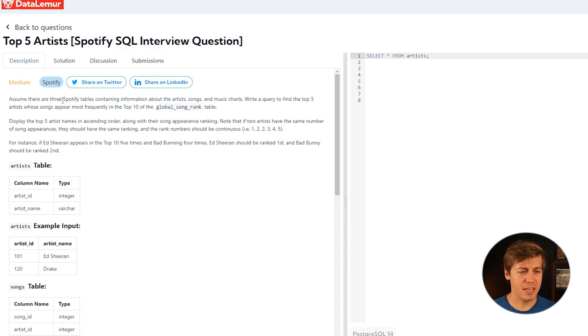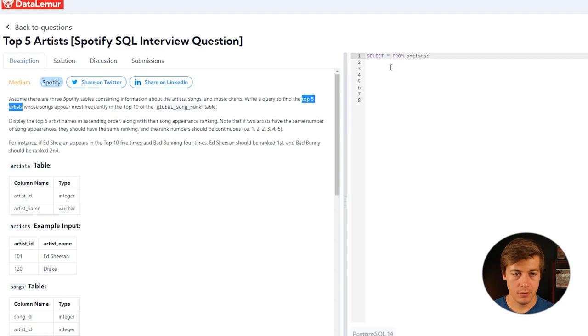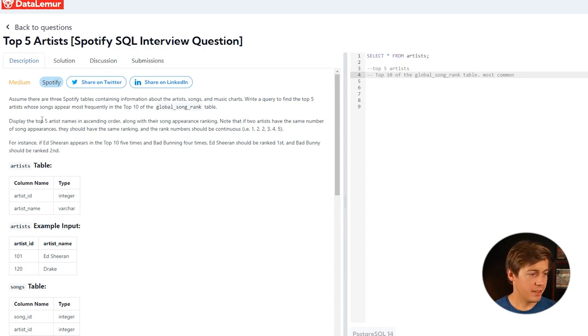So assume there's 3 Spotify tables containing information about the artist, song, and music charts. So we're going to have 3 joins. Write a query to find the top 5 artists. Okay, so grab top 5 artists. Let's comment that. And then whose songs appear most frequently in the top 10 of the global songs rank table. So have to be top 10 songs, most common. Okay. Display the top 5 artist names in ascending order along with their song appearance ranking.